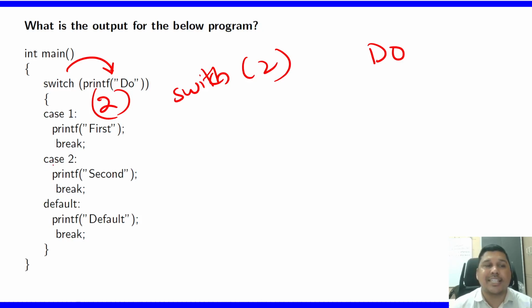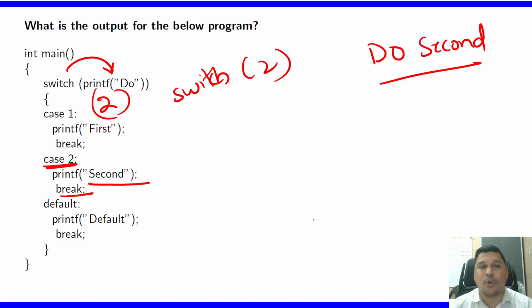Which case is matching? Case 2 is matching. So what is there? printf "second" and break. So the answer will be "do second" and then break. Okay, it will come out of the program, right?